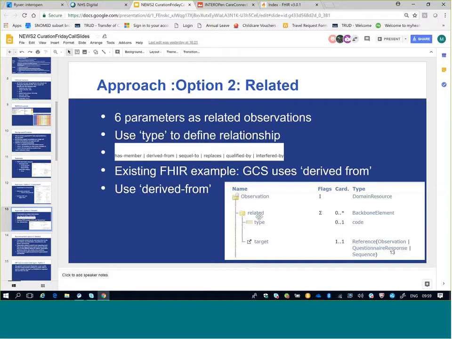We have to choose a relationship type, and we are recommending to use derived-from. The NEWS2 score is derived from the blood pressure reading and pulse. I think there are other types available, but we think that's the best fit.